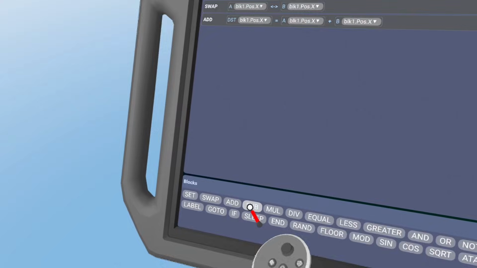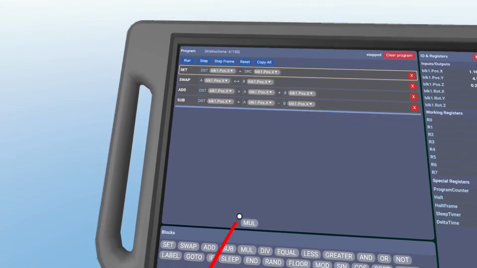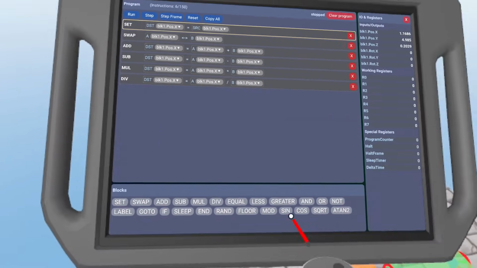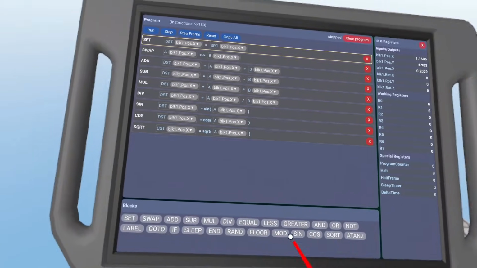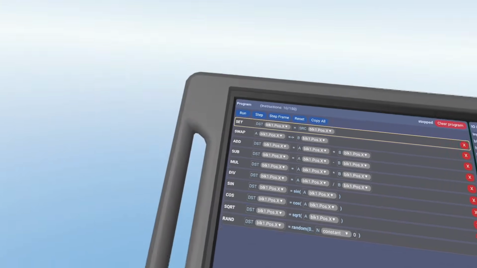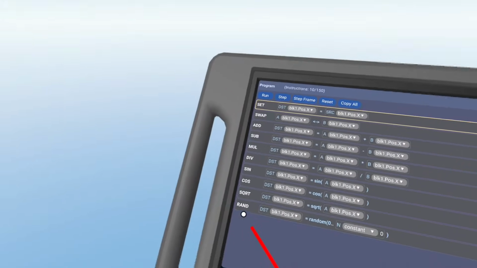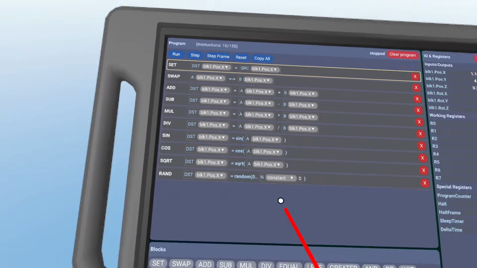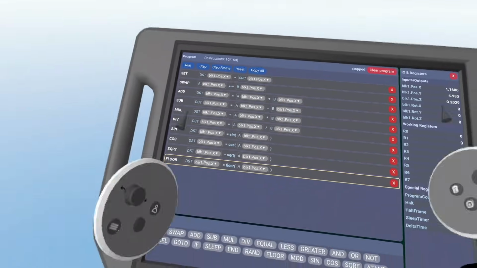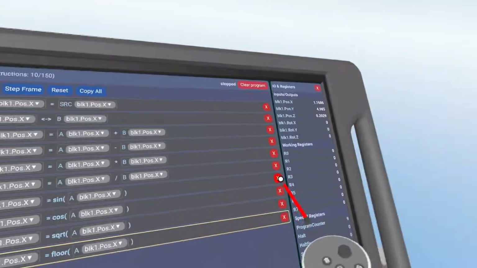Add, subtract, multiply, divide, sine, cosine, square root, and floor. If you don't know, these look scary, but it's kind of just like calculator stuff. And floor is pretty much rounding down. That's literally all you need to know about those.